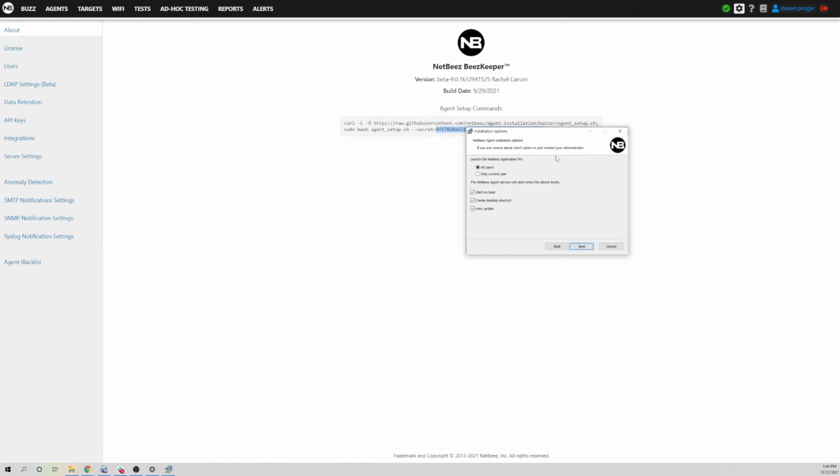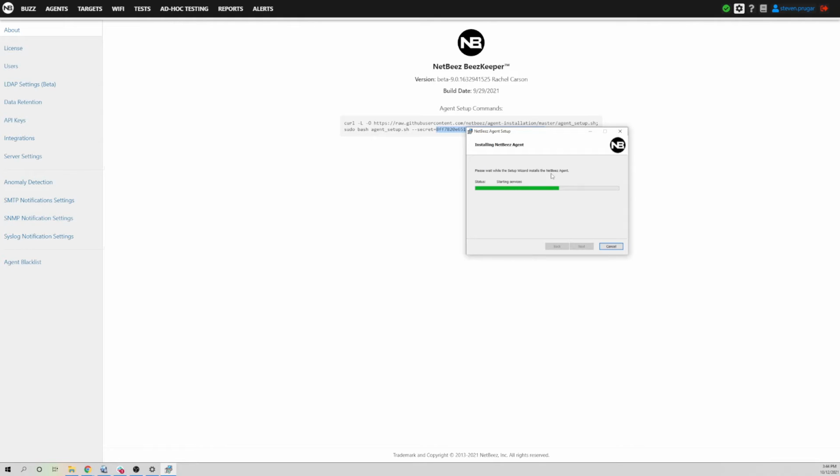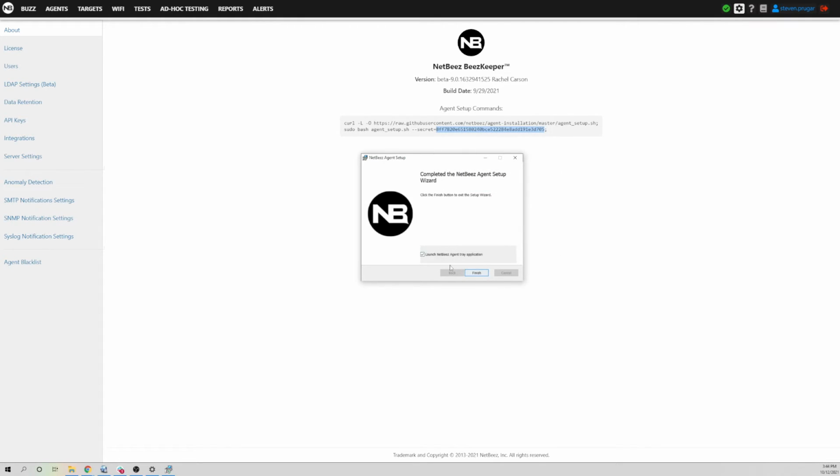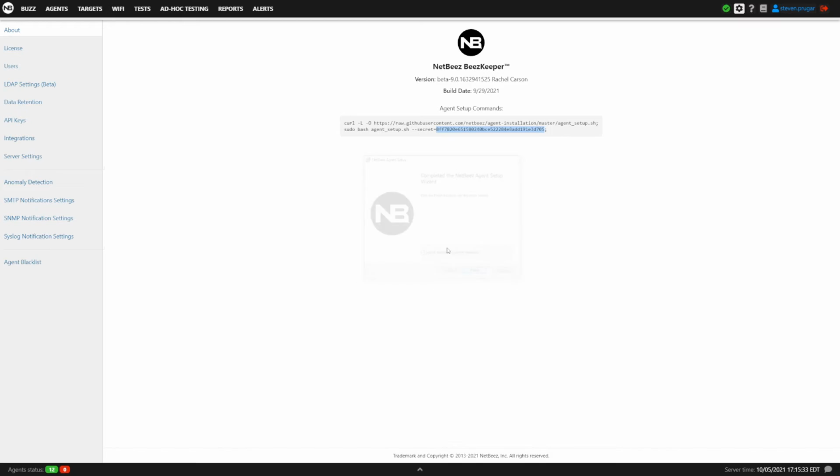Click next, and you'll see start on boot, auto update, everything's automatically selected. Click next, install, and then the screen will prompt you to click OK, and then you'll just wait for it to finish installing. As we finish, you'll see the tray icon automatically launch the application.